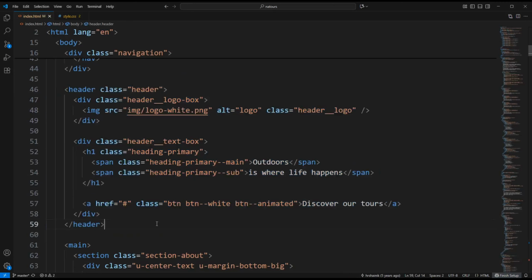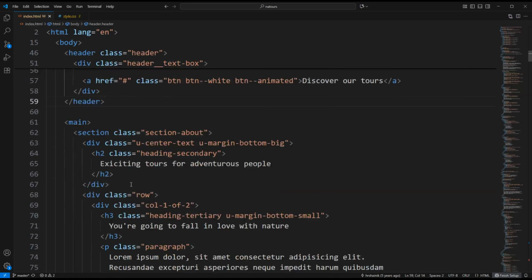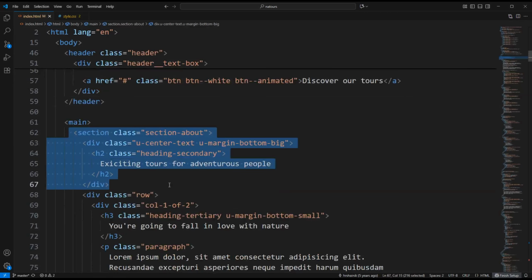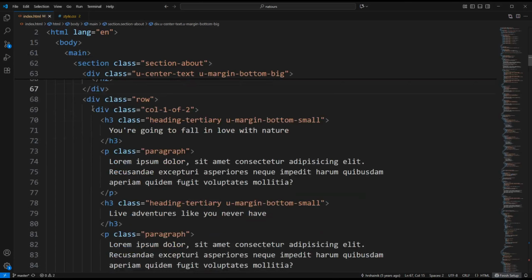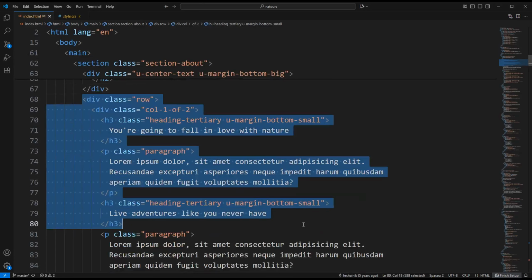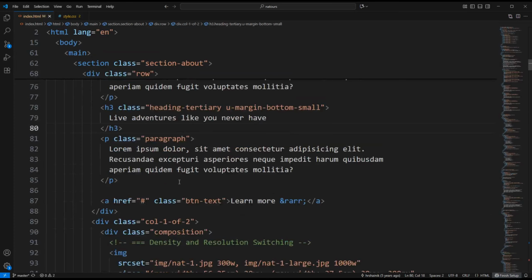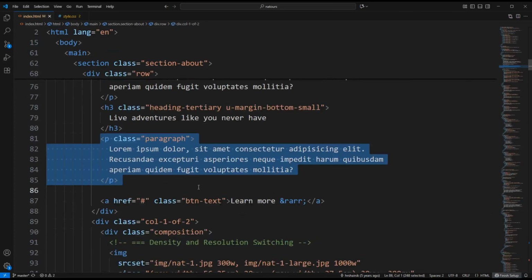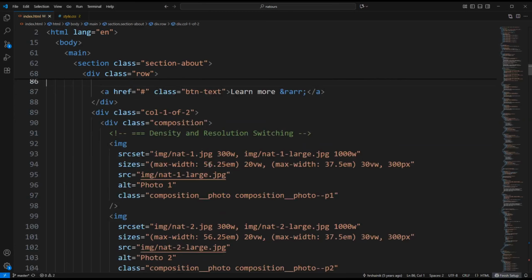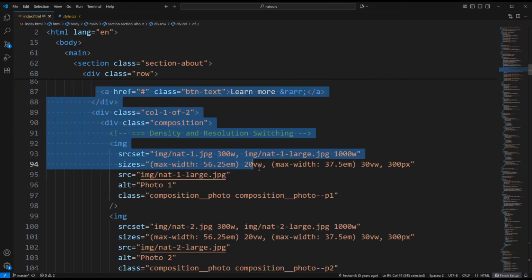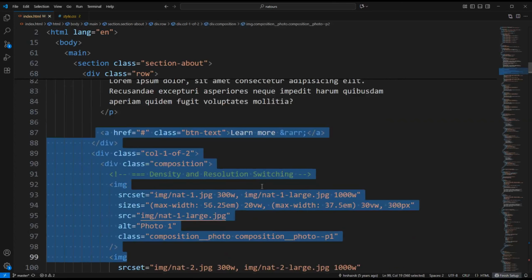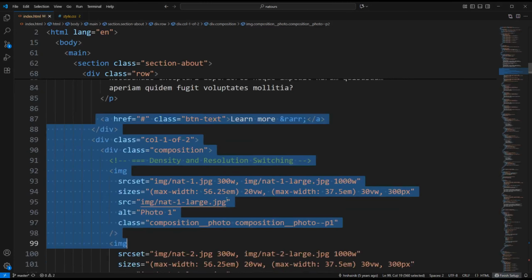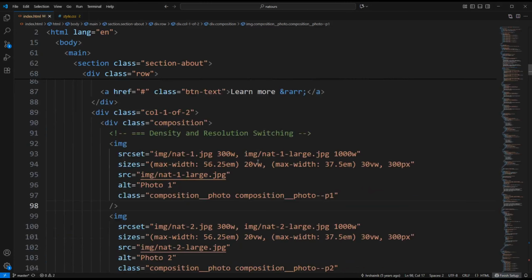The header section introduces the brand identity with a logo, header__logo, inside header__logo-box, followed by a hero text block, header__text-box, that includes a prominent primary heading, heading-primary, divided into a bold main phrase, Outdoors, and a subheading, is where life happens, both stylized to highlight adventure and nature themes, along with a visually engaging CTA, call to action, button, Discover our tours, styled with classes btn-white and btn-animated, to encourage immediate exploration. The main content is divided into structured sections each with unique functionality.